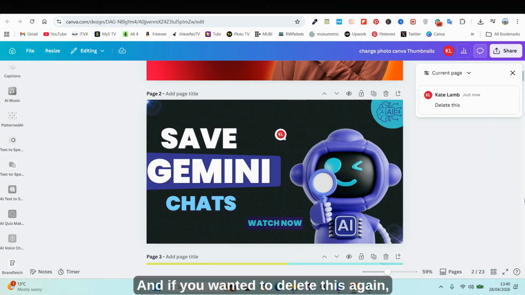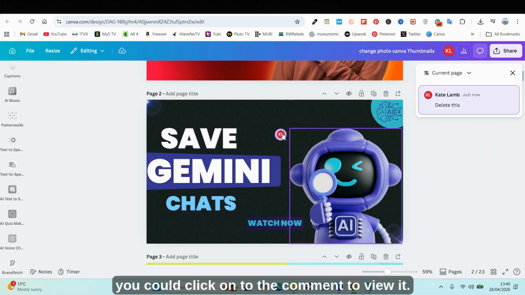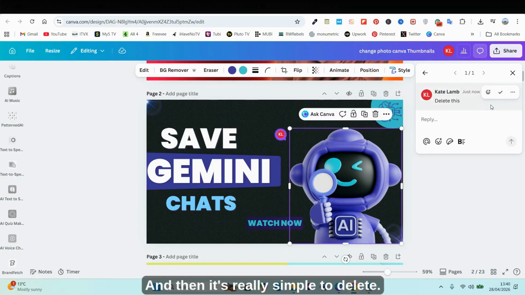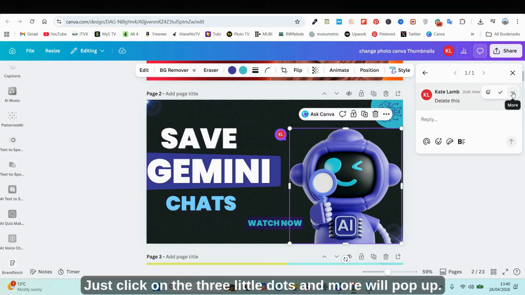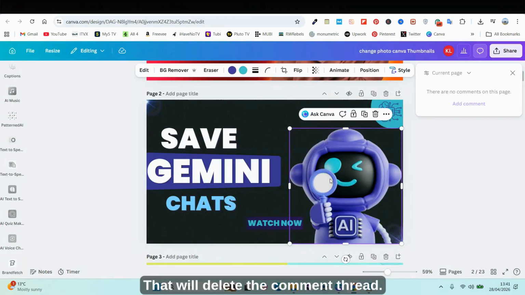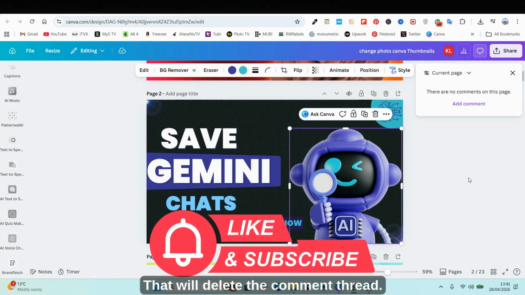And if you wanted to delete this again, you can click onto the comment to view it, and then it's really simple to delete. Just click on the three little dots and more will pop up. Click on that and then click delete. That will delete the comment thread.